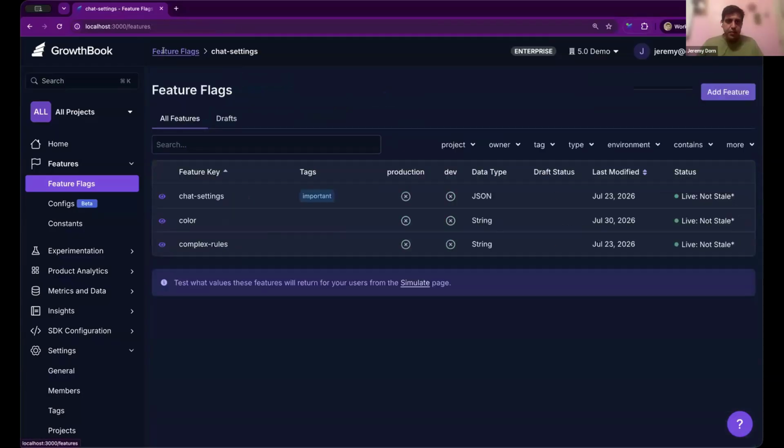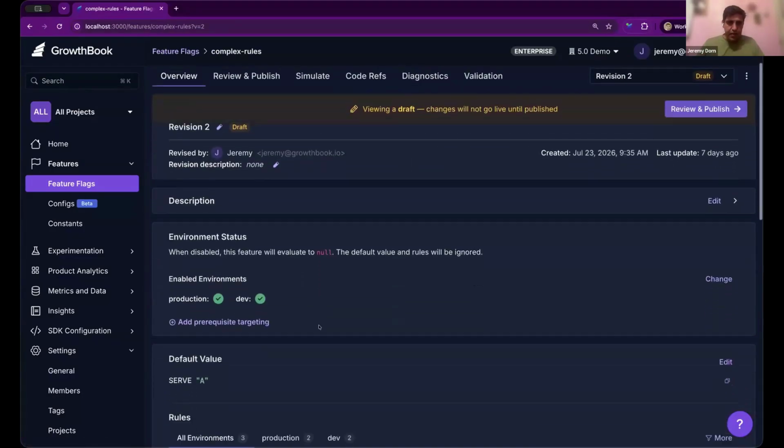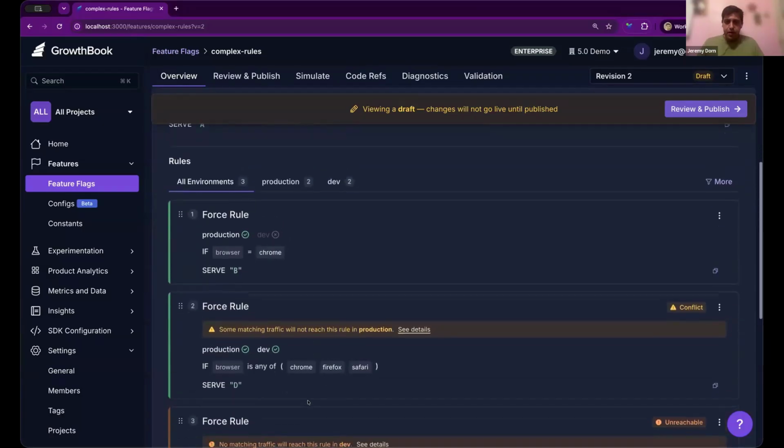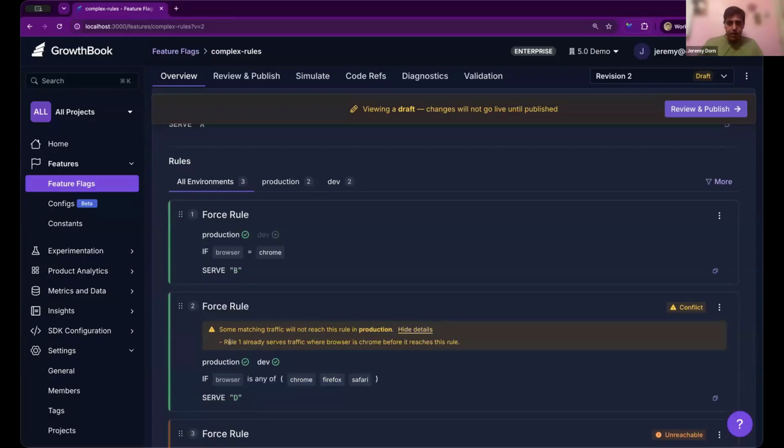Last thing to show really quickly is our unreachable rules. So I have this feature flag here, serve A, if browser Chrome, override that to B. Now I have a rule here that's targeting Chrome, Firefox, and Safari. And I'm getting this warning that rule 1 already serves traffic when browser equals Chrome. And so it's letting me know that this targeting I set up is not actually going to apply like I thought it would, because some of those targeted users are being consumed by a rule previous to this.